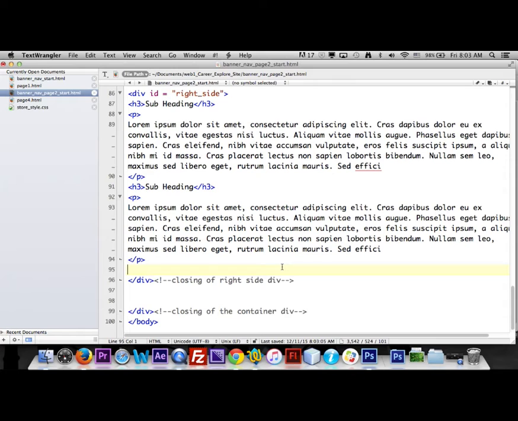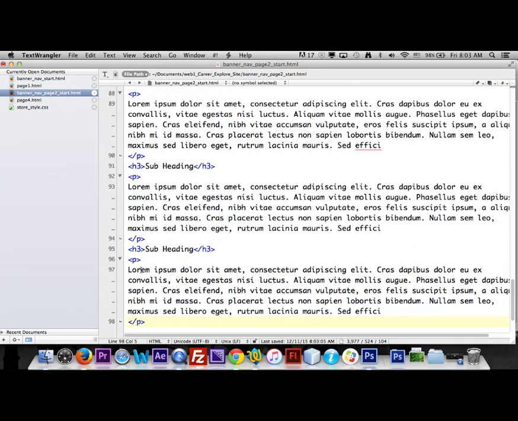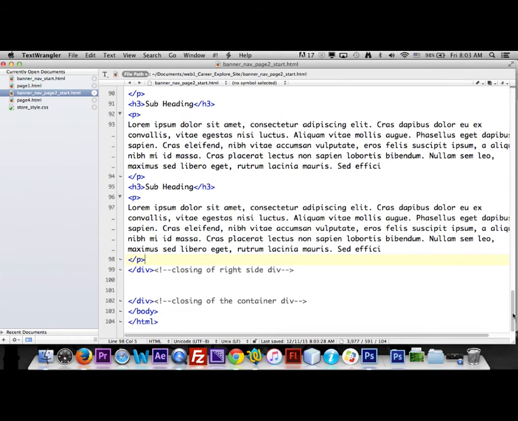Okay, now I'm going to do that one more time. So I'm going to grab the H3 and the paragraph again, and go right below it. Now I've got basically three of the same thing, a subheading, paragraph, subheading, paragraph, subheading, paragraph, okay, inside the right side. And after that, that's when the right side closes, right here.